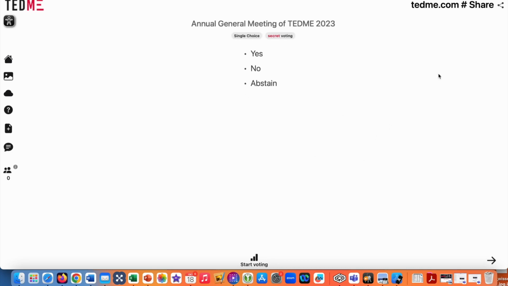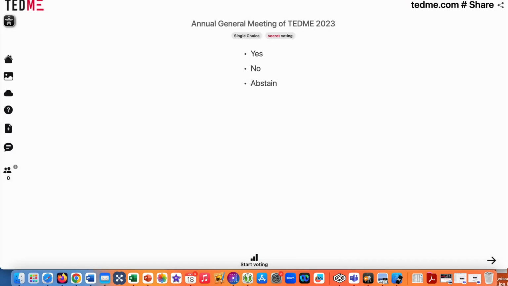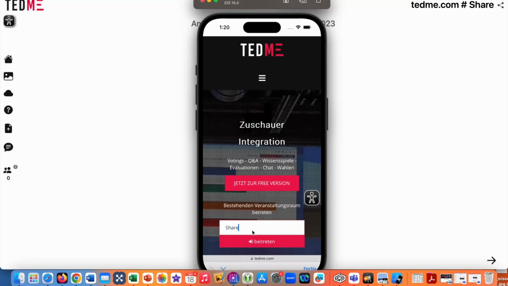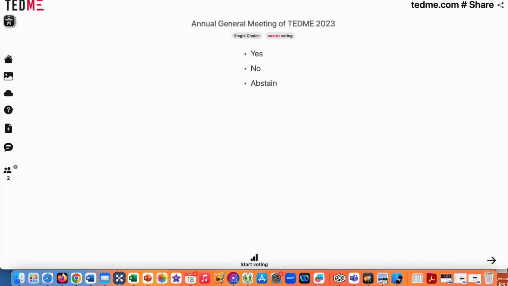I can now throw the QR code on the presentation wall, or the participants can go to TEDME.com and enter the room name and then enter their individual PIN number. Then they are logged in and can vote as soon as a question is triggered. We'll get to the first voting point here. I can scroll through my questions here and can trigger a question by pressing the button at the bottom center.